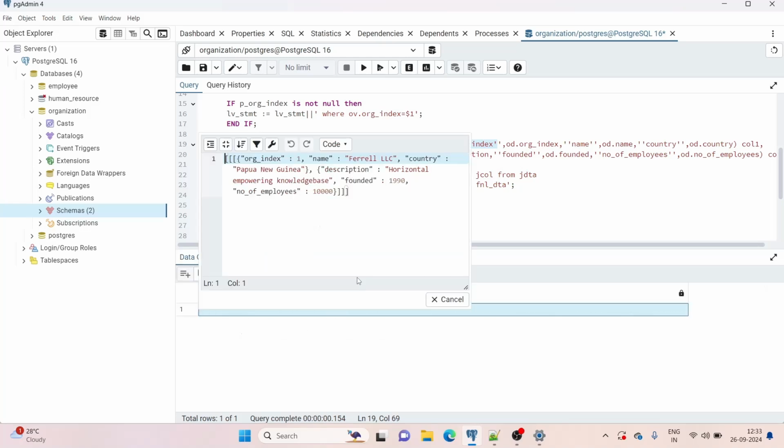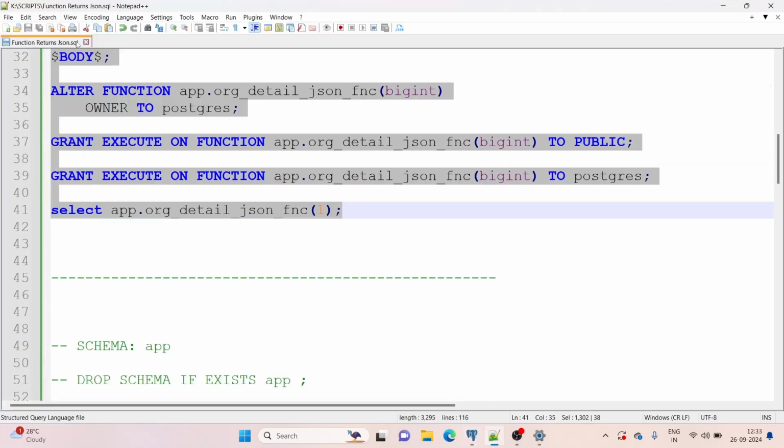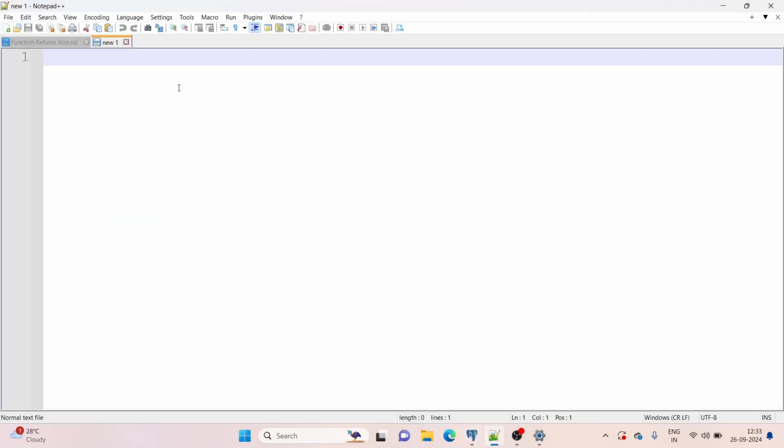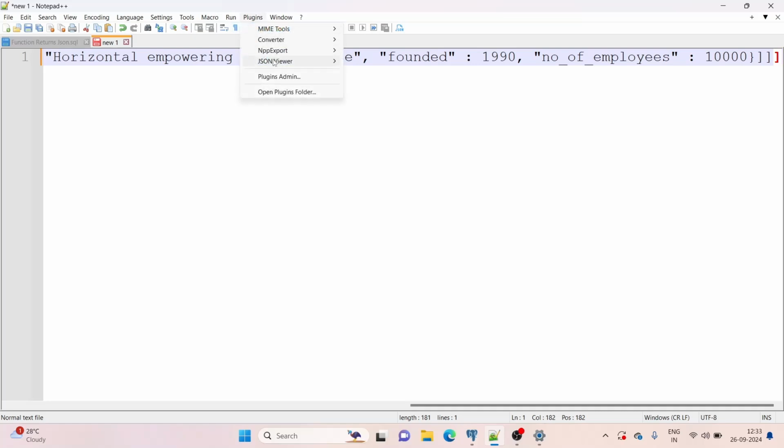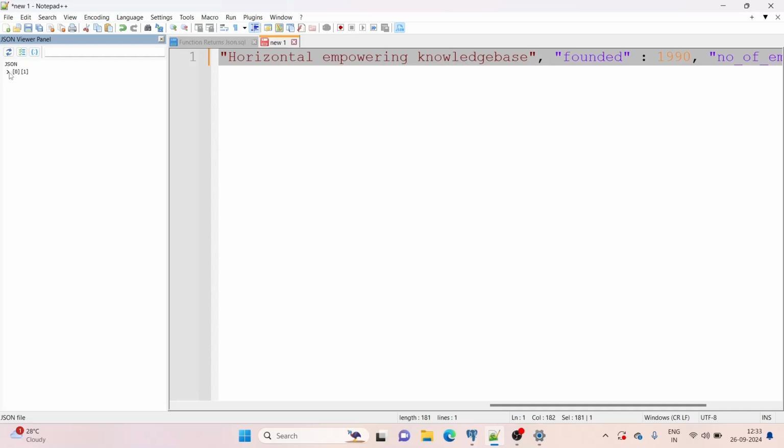Let's check this data output and put it into Notepad++, and we'll use the JSON viewer plugin which we installed in the last lecture. In the JSON viewer, we can see we have just one node, and it has two nodes, and each has three fields. So org index, name, country are coming in one node, and then description, founded, and number of employees in the other node. So this is our JSON output.